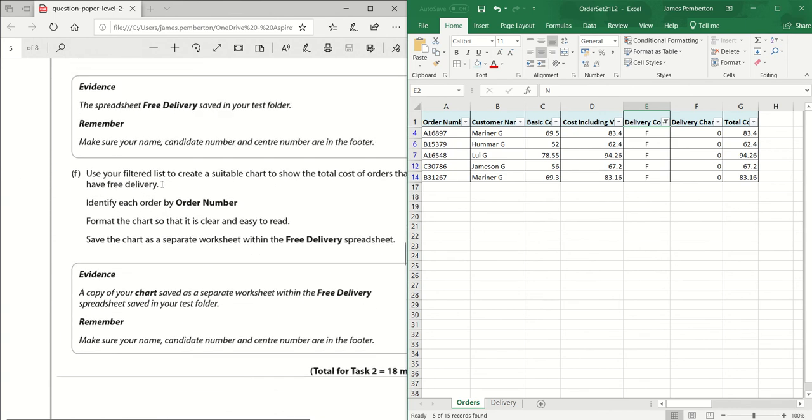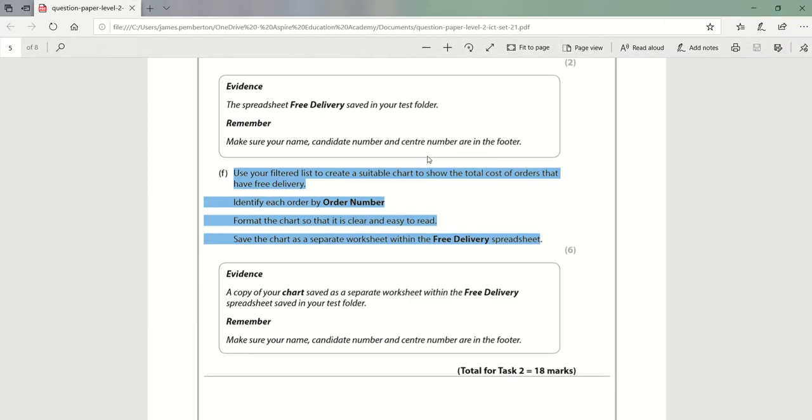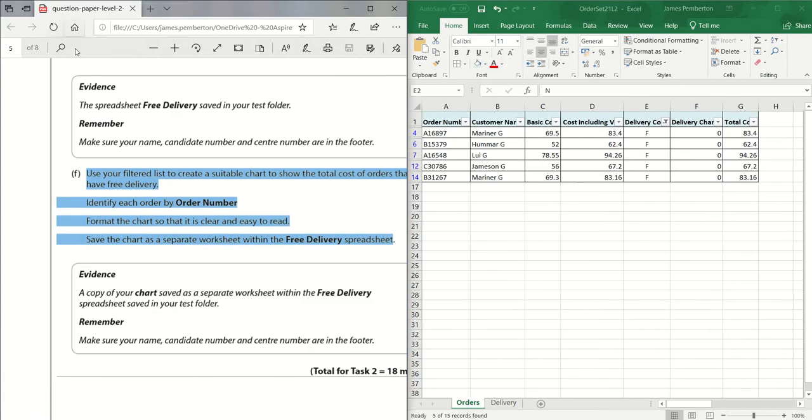So, part F asks us to use our filtered list to create a suitable chart to show the total cost of orders that have free delivery. It wants us to identify each order by order number and to format the chart so that it's clear and easy to read. And you can see this is a 6-mark question, so it's important that we get all the elements correct there.